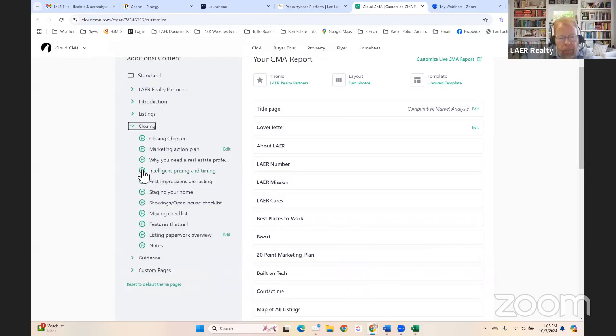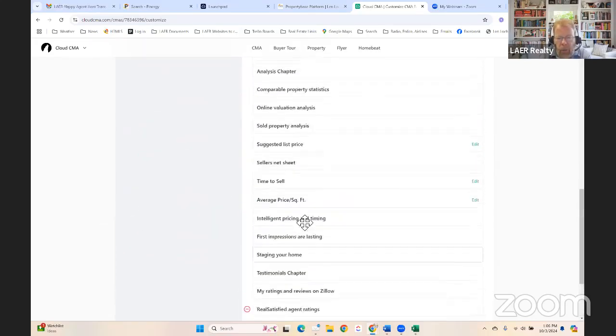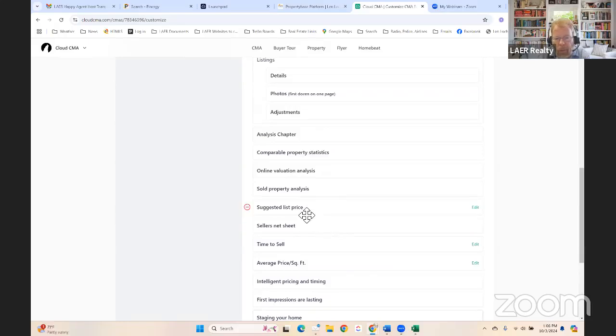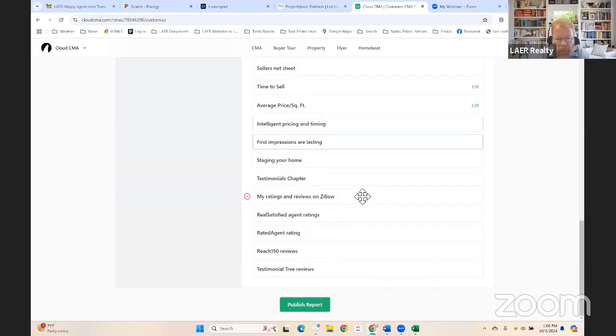I like this intelligent one, intelligent pricing and timing. I'm going to add that one in. First impressions, that's another good one. So I'm clicking these plus signs, right? And it's going to add it into the CMA, and it's going to add it in to a predetermined place, right? But I can still say, you know what? I think this one should be over here, or maybe that one should be there, right? And I can do that.